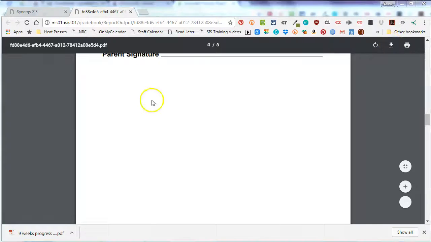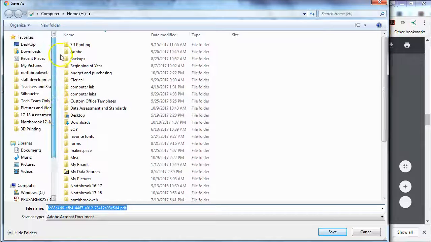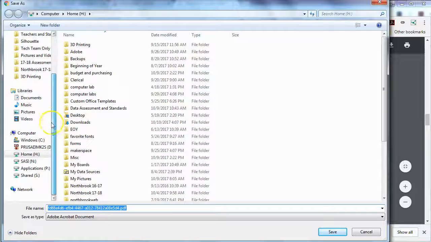So click on download. In your bar on the left-hand side, scroll down and find your home or H drive and click on that so you can save it in your H drive. If yours is organized in folders, feel free to put it somewhere specific. But make sure this goes in your H drive.